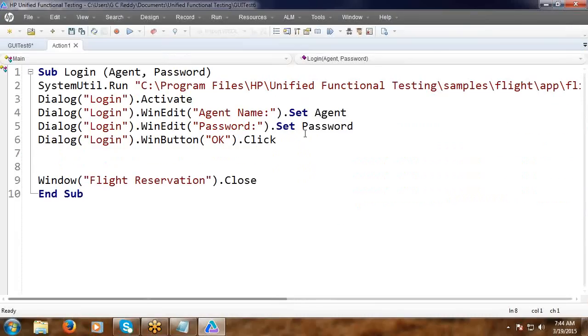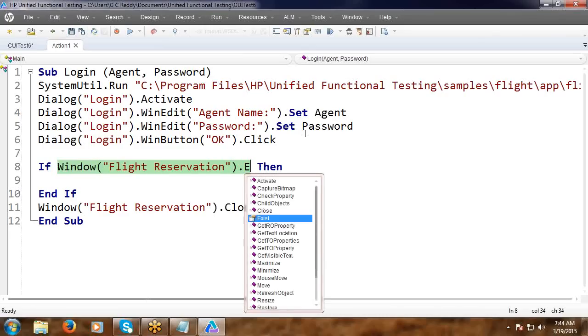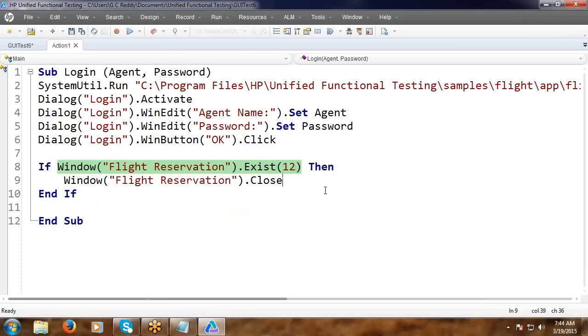First insert a verification point. If window of flight reservation dot exist of, suppose 12 seconds. Otherwise it takes the default time, 20 seconds. Time is optional. After checking the existence, close the flight reservation window.